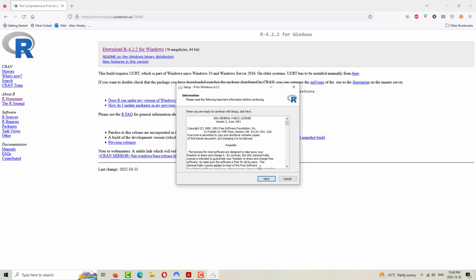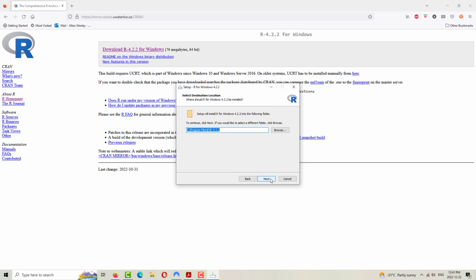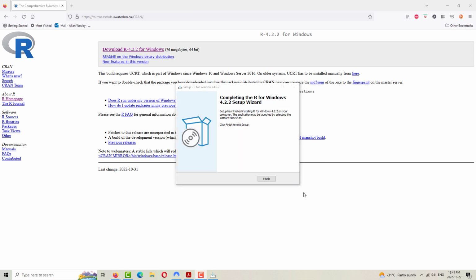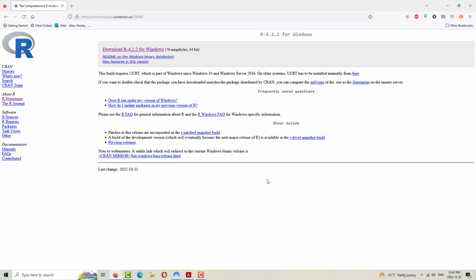So okay for the English, the GNU General Public License. Yeah, sure. Put it in a spot. Yeah, the defaults are usually pretty good, especially for the purposes that the typical user uses. And we begin the installation process. I'll see you in a couple minutes. Okay, that was fast. We click finish.